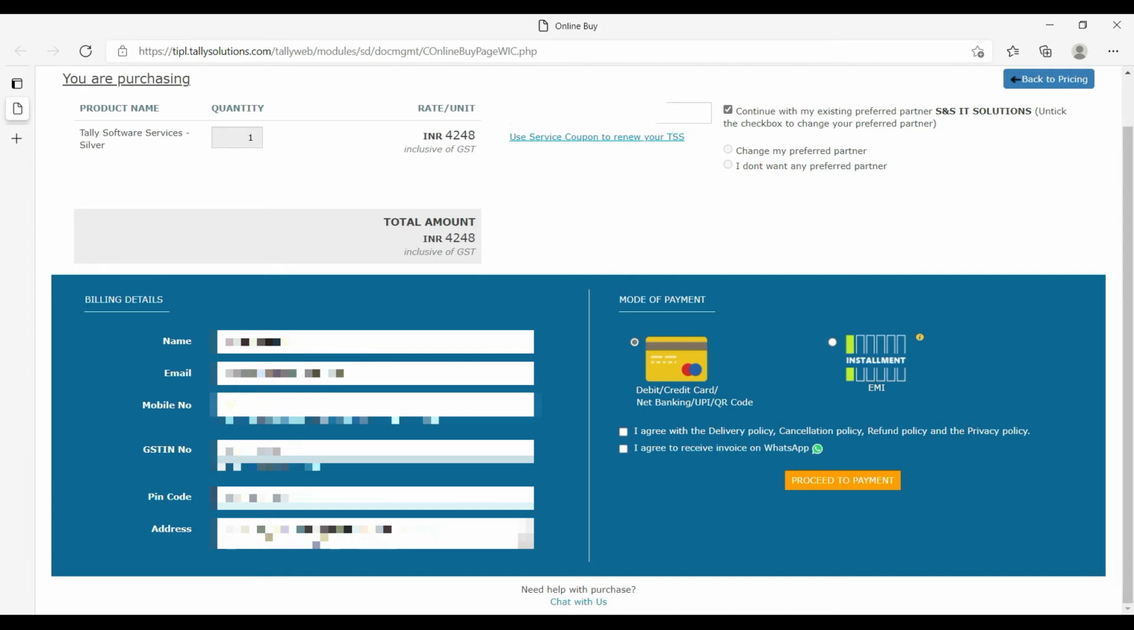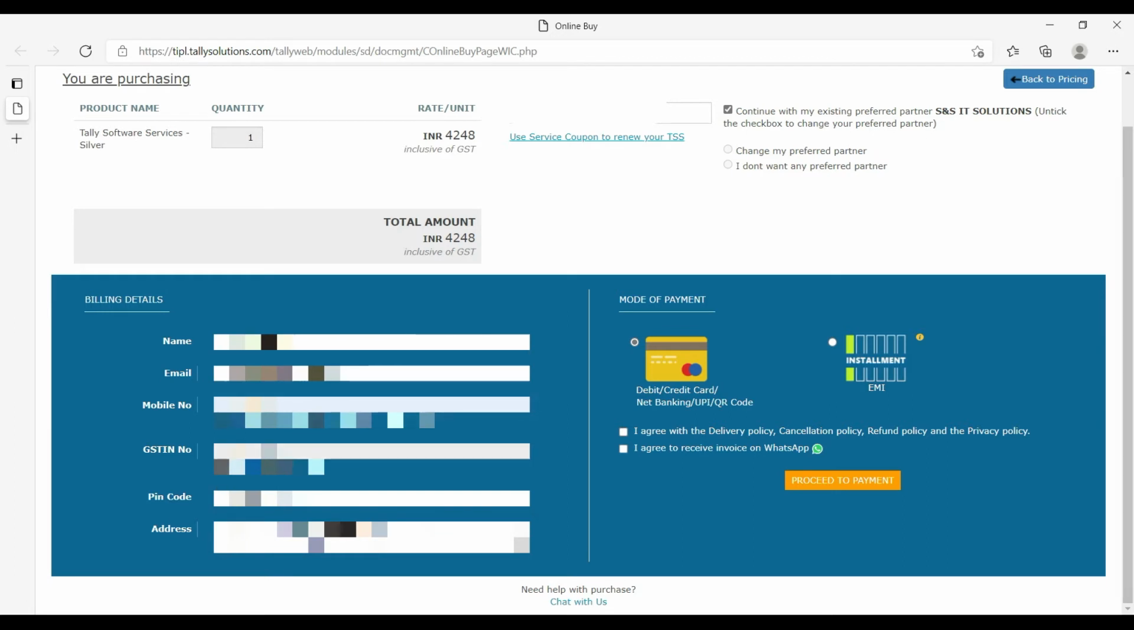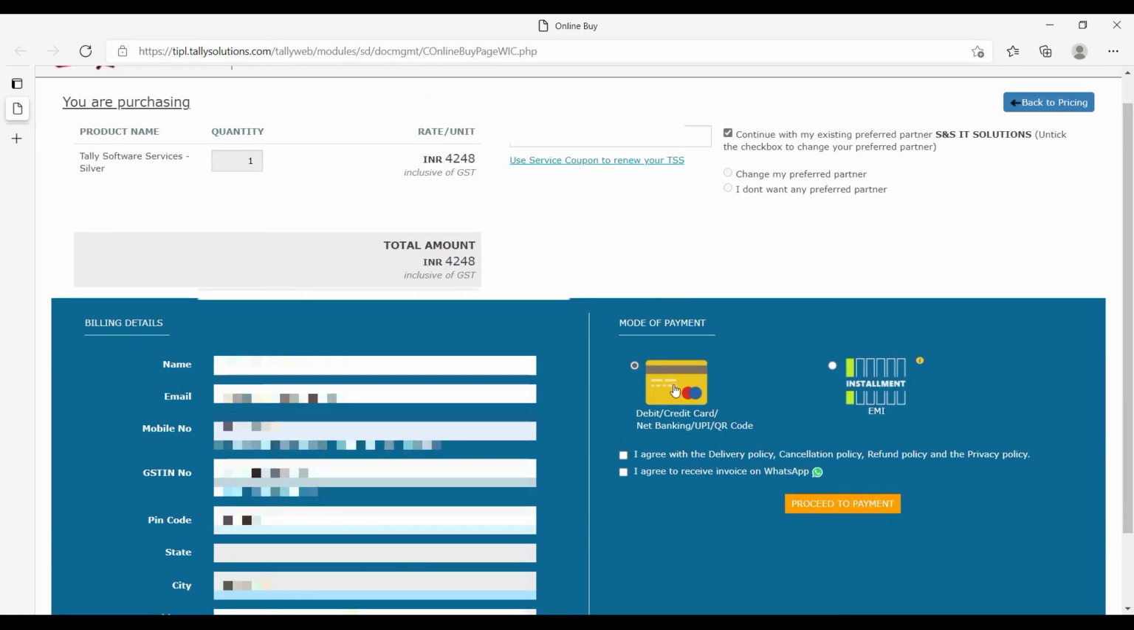Here I am going to change the registered mobile number. If you don't have a GST number, you need to click on the checkbox. Or if you want to update a GST number, enter your GST number to avail input tax credit. Next, enter PIN code. Next, on the right hand side you need to select the mode of payment, whether you are going for debit card, credit card, net banking or EMI. We are going to select debit or credit card. I agree, you need to click on it. Next, if you want to receive invoice copy in WhatsApp, click on I agree and proceed to payment.